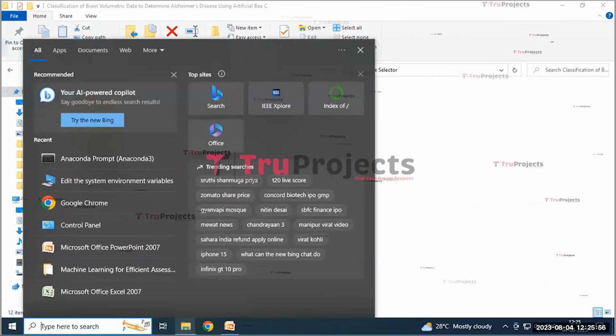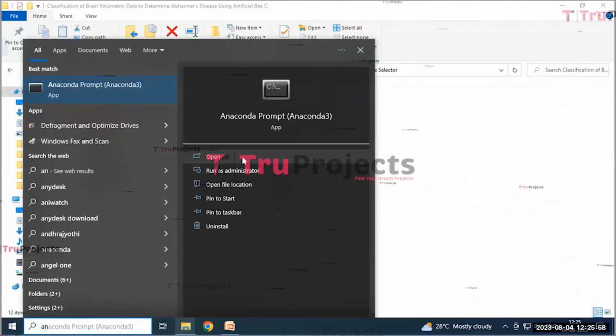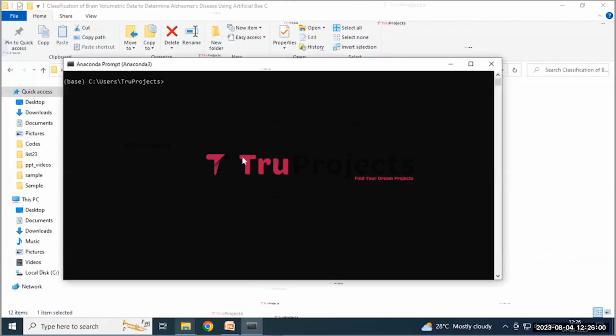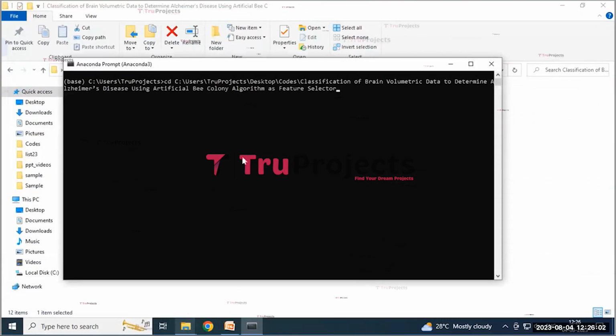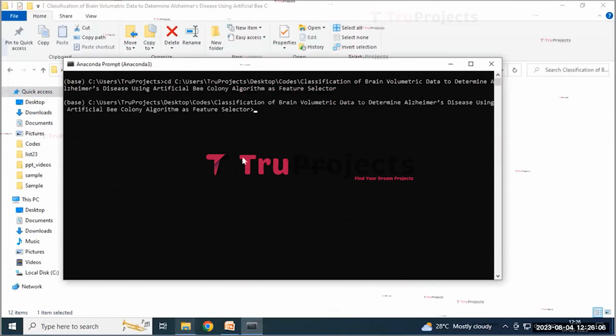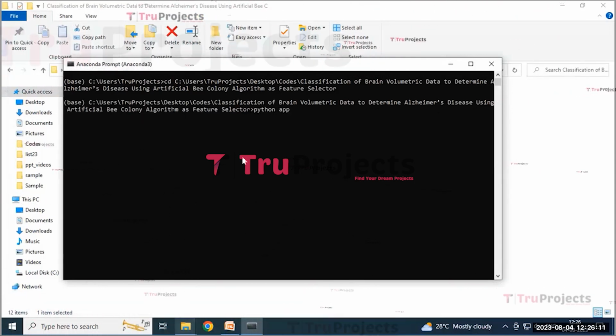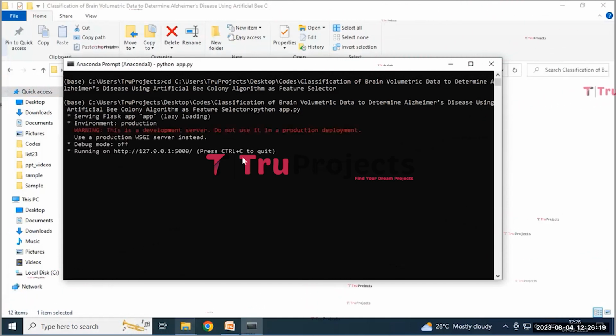For the execution of the project, first we need to copy this code folder path and then open the Anaconda prompt. Here we need to write the command cd space and paste this code folder path. By this it will change the current directory to the code folder path, and then click on the enter button. Here we need to write the command python space app.py. By using this command, it will execute the Python script and perform the runtime check for any syntax errors or logical issues, and then click on the enter button.